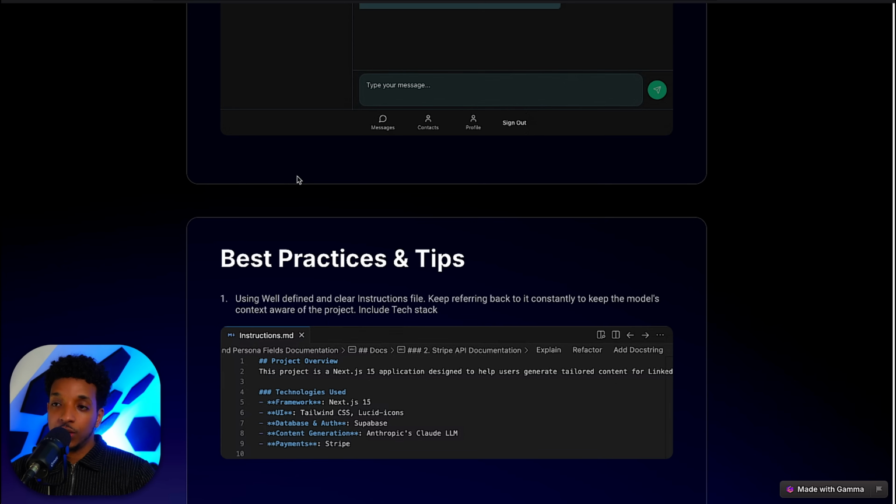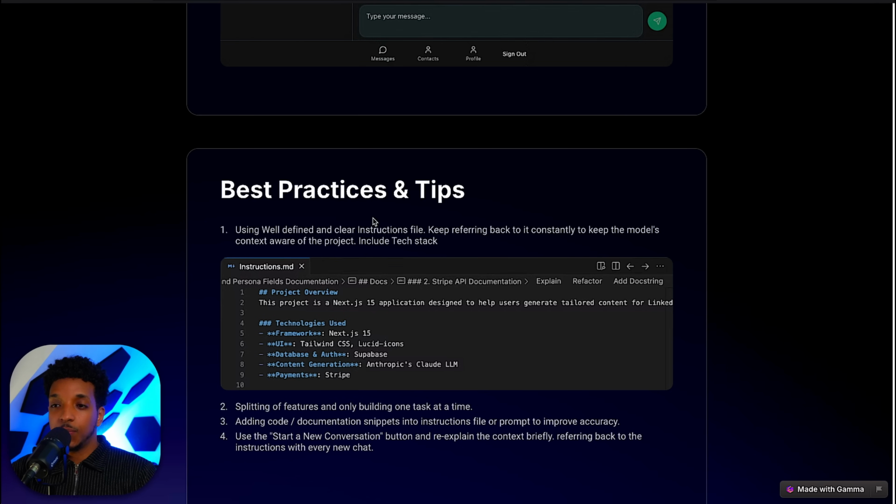So starting off, we just want to really make sure that we have a well-defined, clear instructions file, and that we keep referring back to it constantly throughout the building of the project so that the model is aware of the context of the project. Because if the chat window gets too large, it starts forgetting what the project is about, starts to hallucinate, and messes up the code.